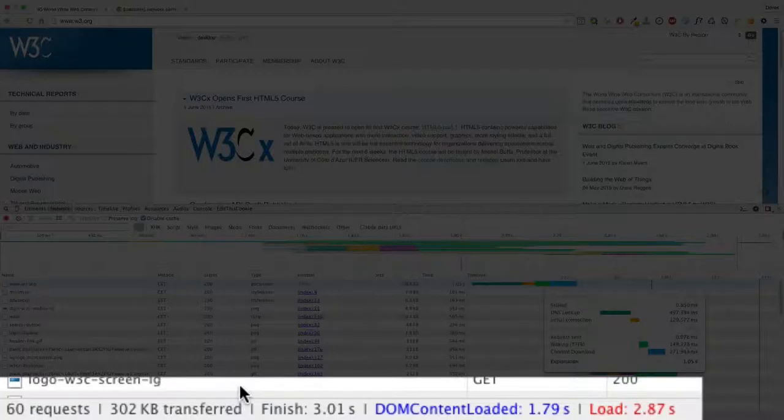So originally we had 58 requests. Now it's listing 60 requests. Now it has 302 kilobytes transferred, and it took only about half the time to load this page. So 3.01 seconds as opposed to 6 seconds originally.